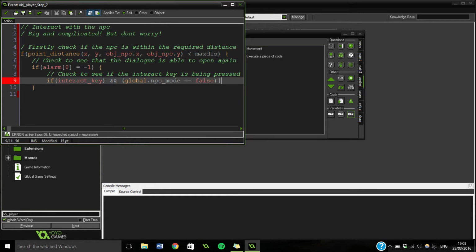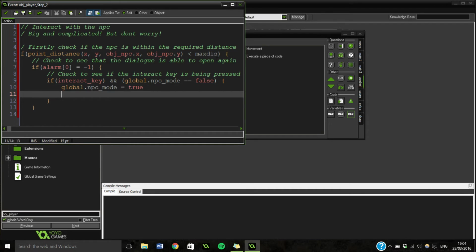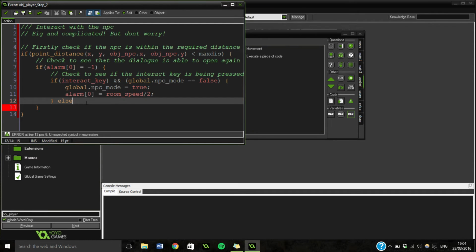So if we've not got the dialog open, we want to open it and we're pressing the key, then we want to do this. So this is global.npc mode equals true. This will open the dialog. And also we want to set the alarm to, I think I set it to room speed divided by 2. So this means you won't be able to notice it, it'll be less than a second, it'll be half a second, but it'll be just enough so it doesn't get spammed.